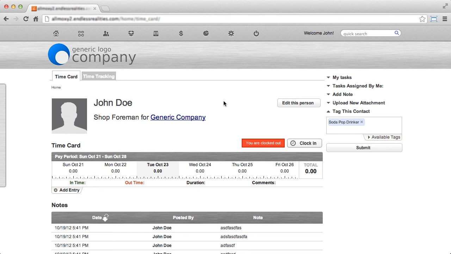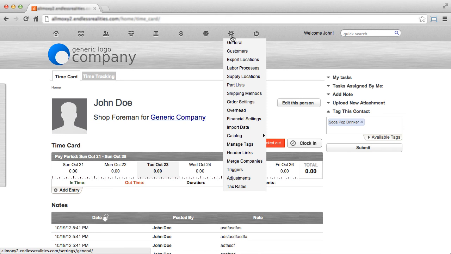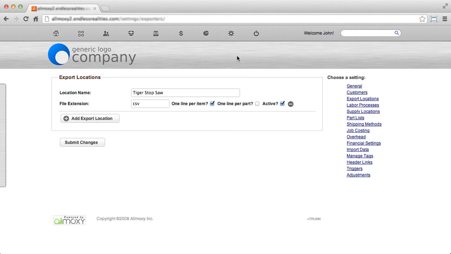So to set up an export location, we're going to go up to Settings and then into Export Locations. Now you can see I've already got one set up here. I've got a location name, which is the Tiger Stop Saw. I've got a file extension, which you can change. We default it to CSV, which seems to be the most universal.